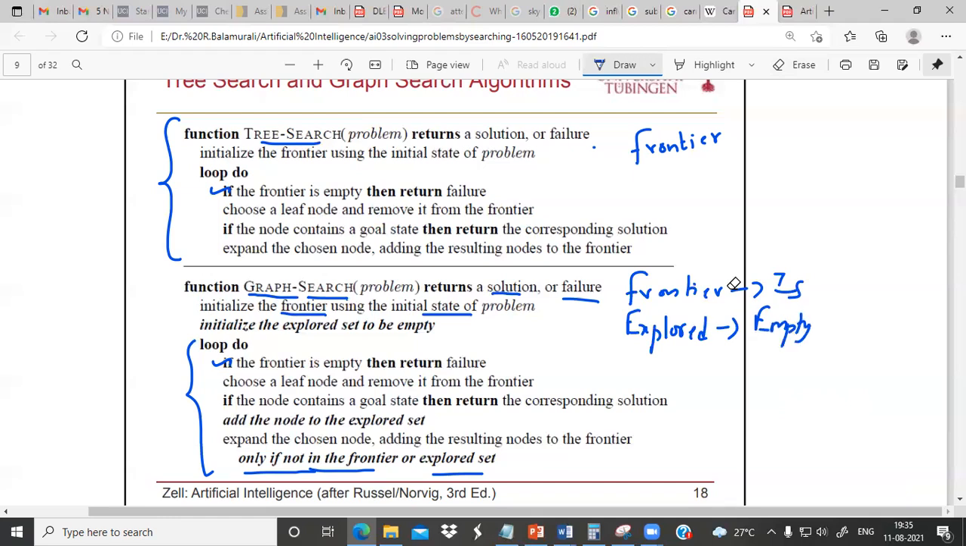First we remove the element from the frontier, and then we check whether this is the goal state or not. If this is the goal state, then return it as the solution. That's all, this line is over. These two are not a combined line. Previously I said it's combined, but it's not combined. This is a separate statement, and this is a separate statement.